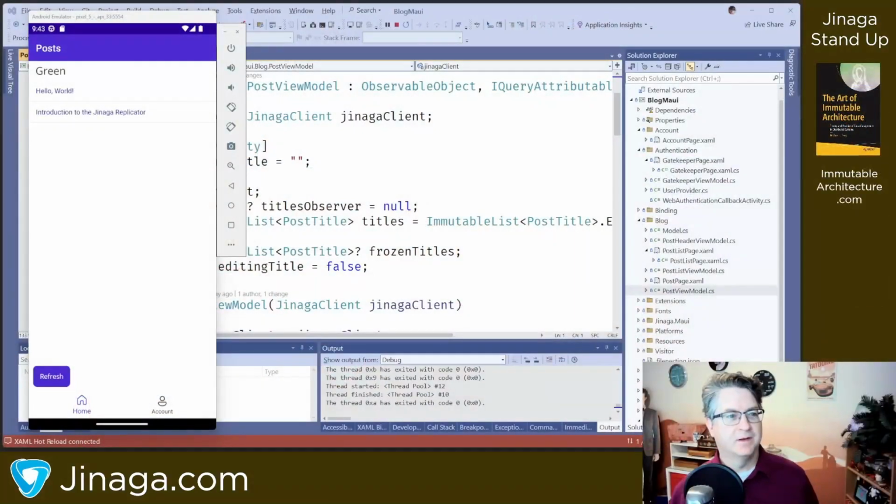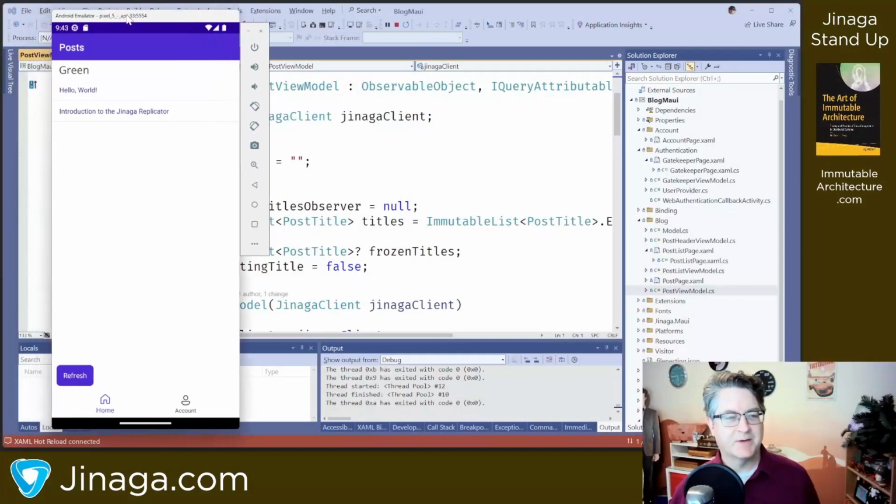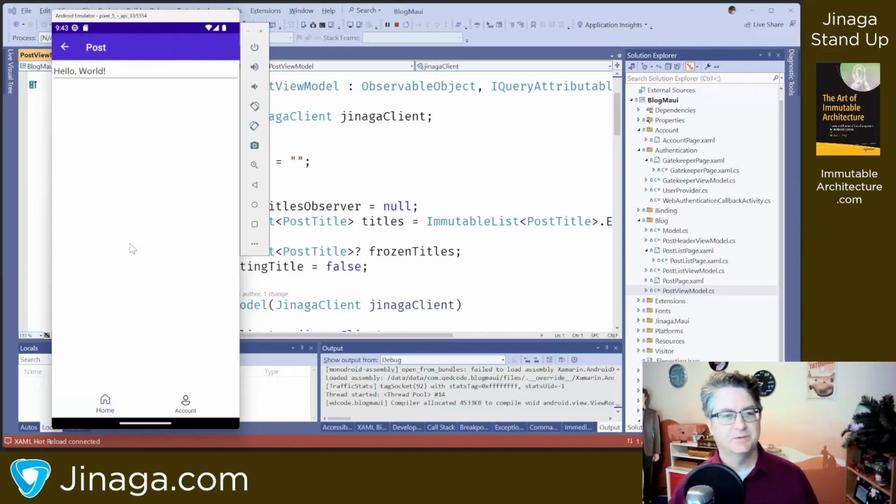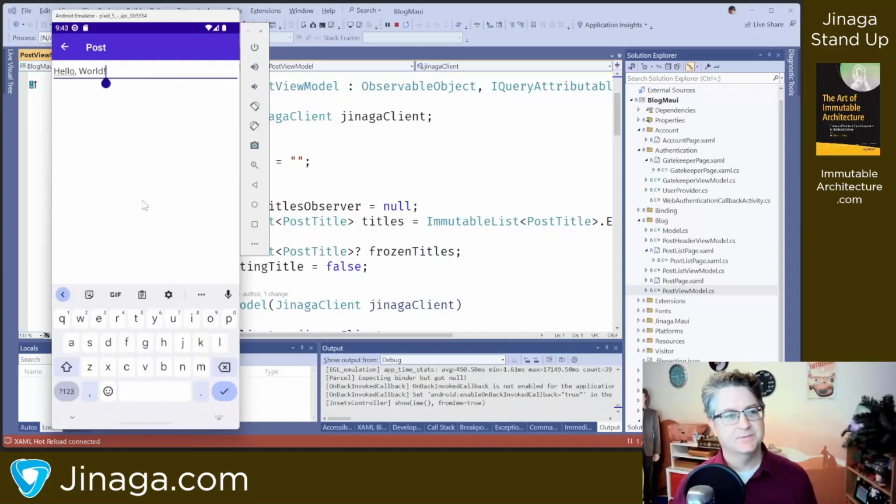Let's take a look. I have here the Blog Maui application, and it is showing all of the blogs that I currently have in the replicator. This one up here, Hello World. Let's go ahead and click into that one. It brings us to the post page. This is where we would create content for the post, check on the comments, whatever. But for right now, it's got a mechanism for us to edit the post title.